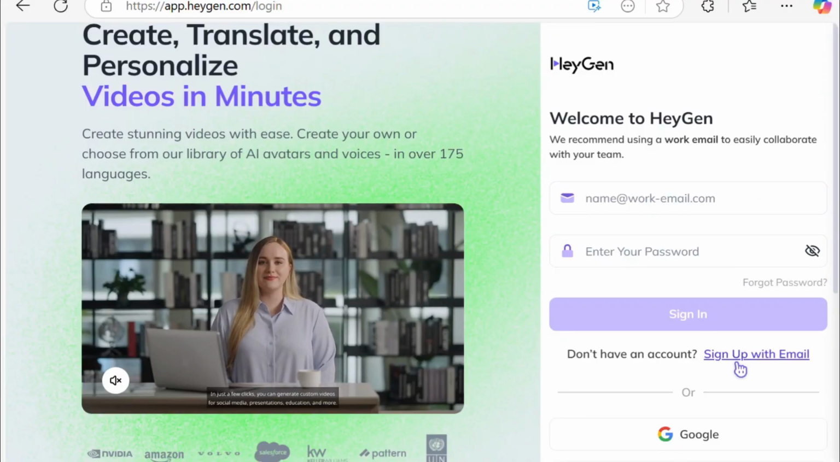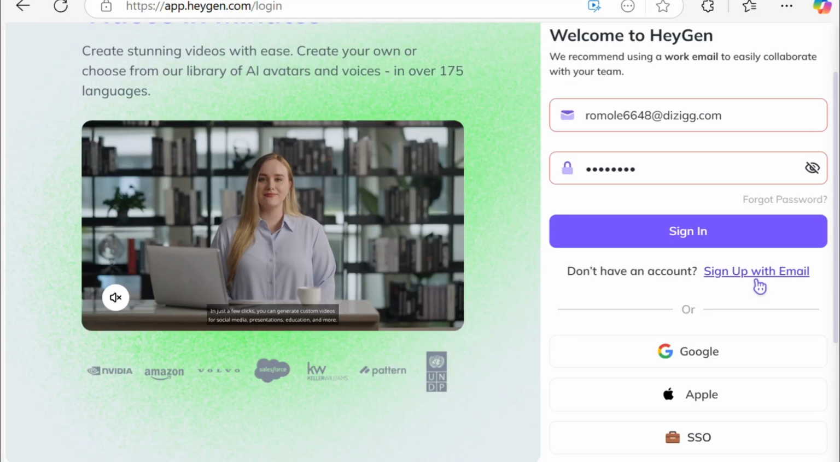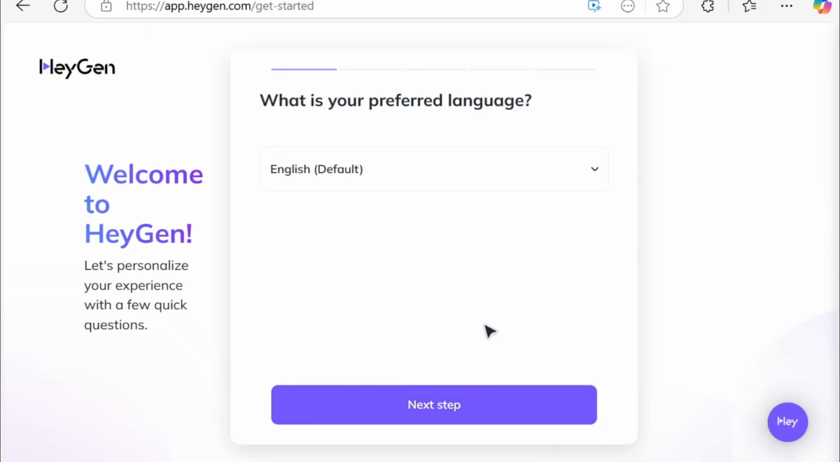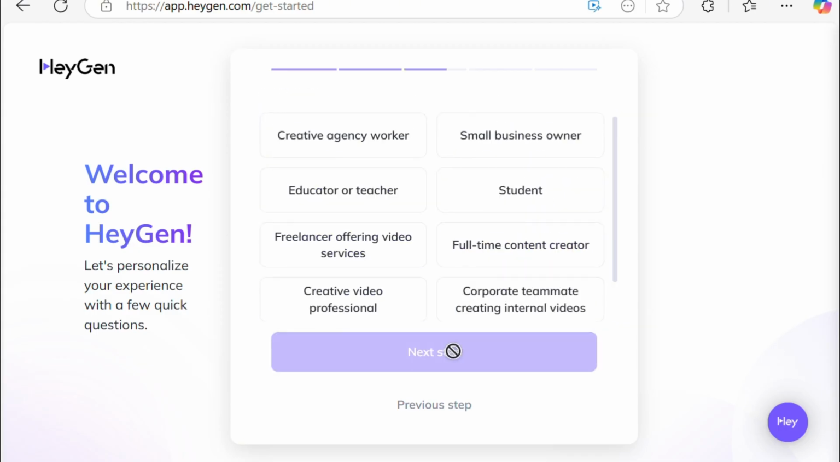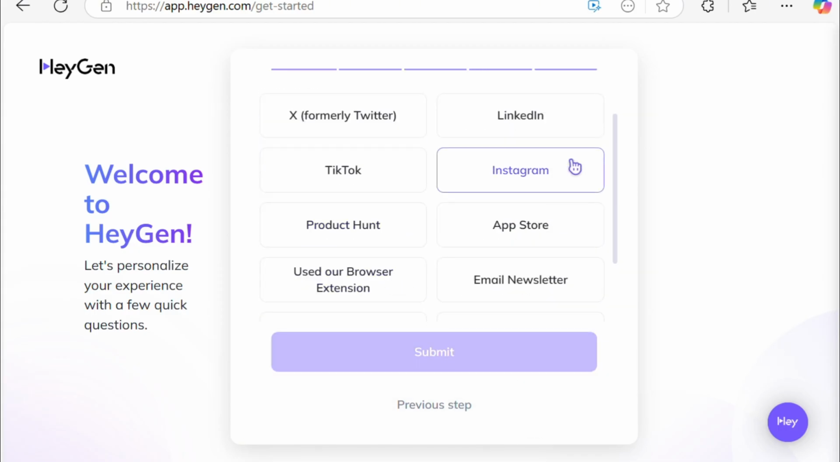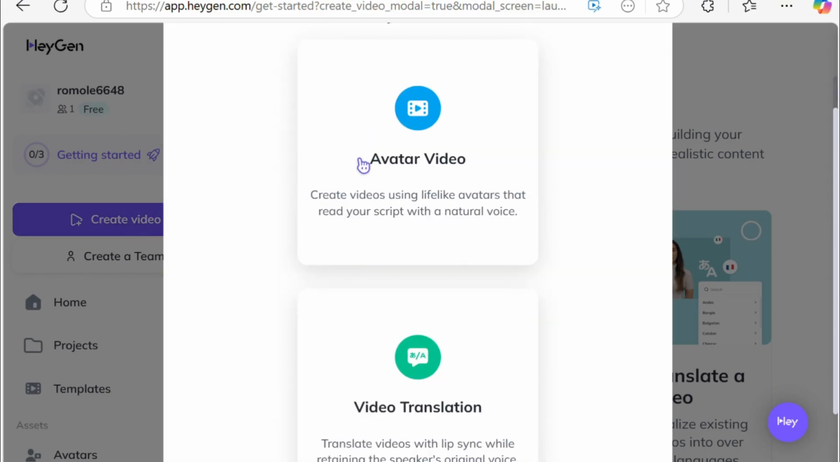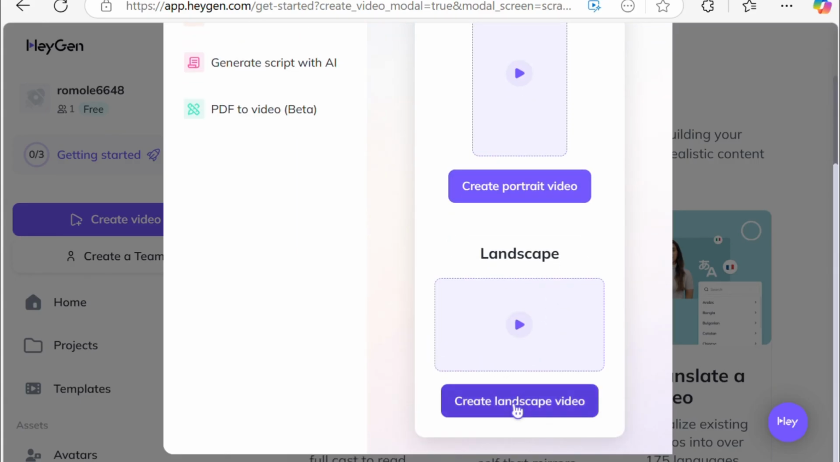For this tutorial, we are going to use HeyGen. You can sign up with your email or your Google account. Once you sign up and verify, you can go ahead and set up your account. Then click on Create Video, select Avatar Video, select Landscape or Portrait, depending on what kind of video you're creating. For this video, I'm going to select Landscape.